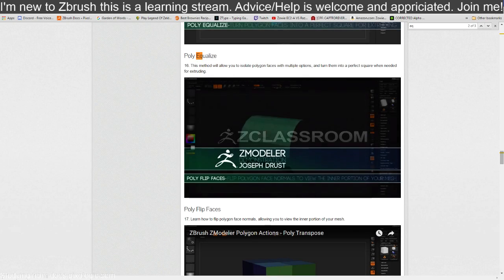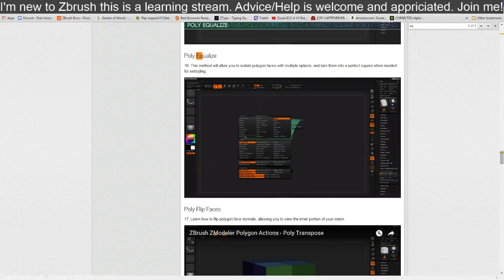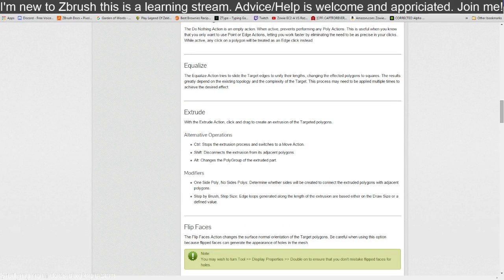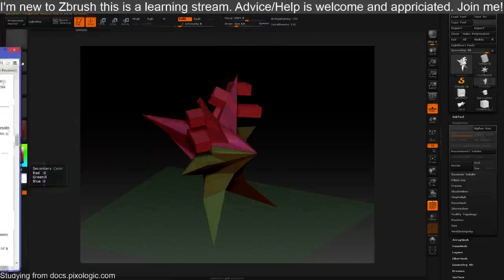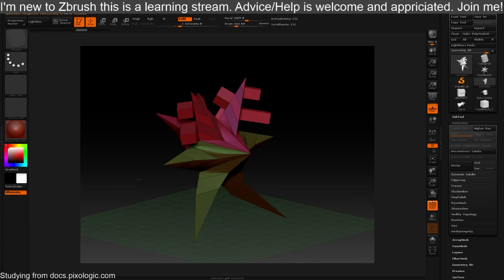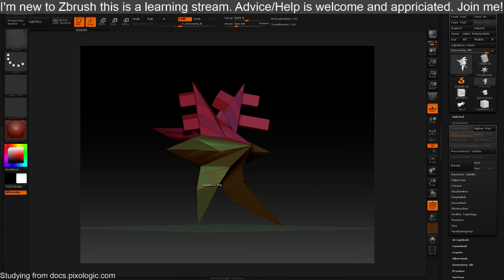When using the Z-Modeler brush, hover over a poly and press spacebar to open up the Z-Modeler poly menu. At the top, there is the Flip Faces action. When the Flip Faces action is selected, you'll see a series of targets on which you can use Flip Faces. The Flip Faces action will allow you to come through your model and flip faces on your actual mesh. Now this doesn't delete the face, but actually just flips the normals.